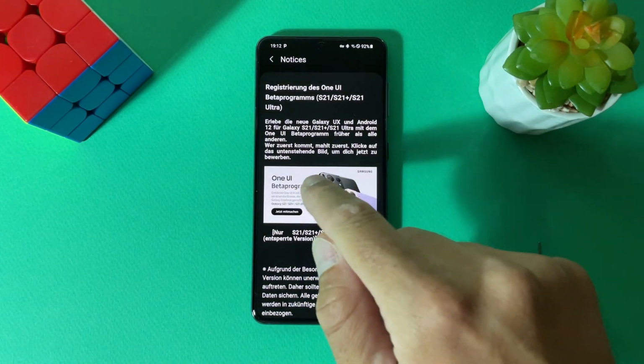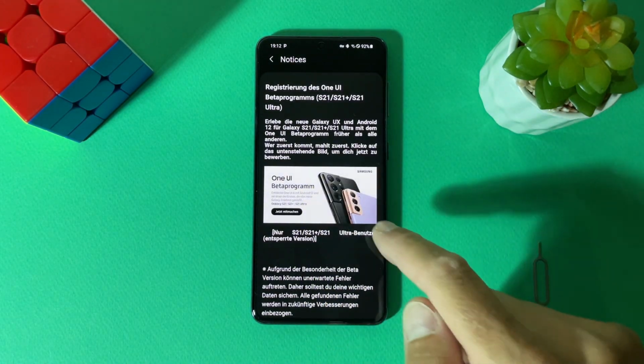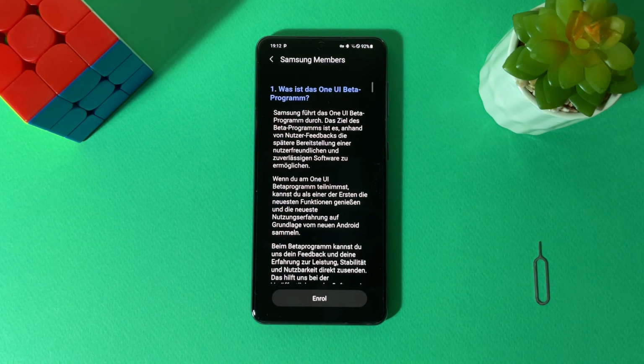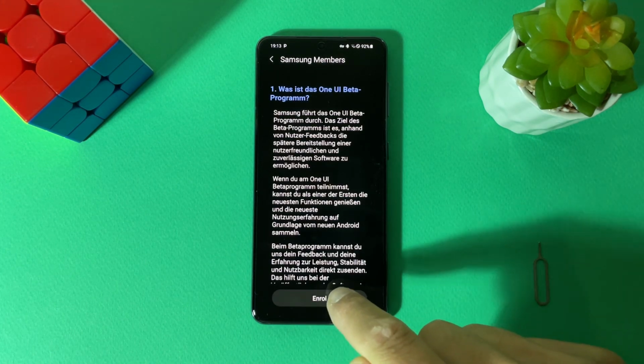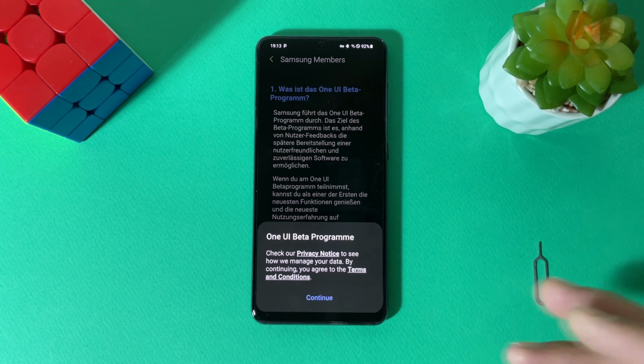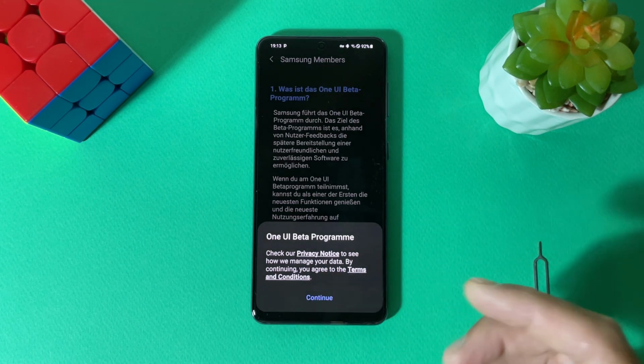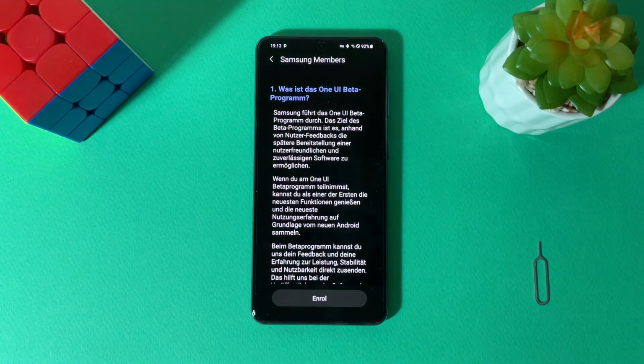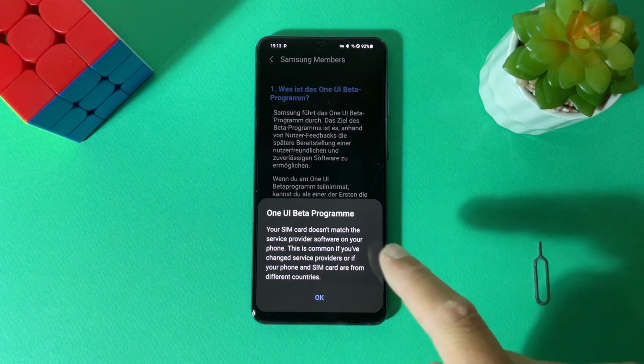Just tap here on the banner, One UI beta program. Tap here on the banner and tap Enroll. One UI beta program: check our privacy notice to see how we manage your data. By continuing, you agree to the terms and conditions. Of course I agree. Just tap on Continue.